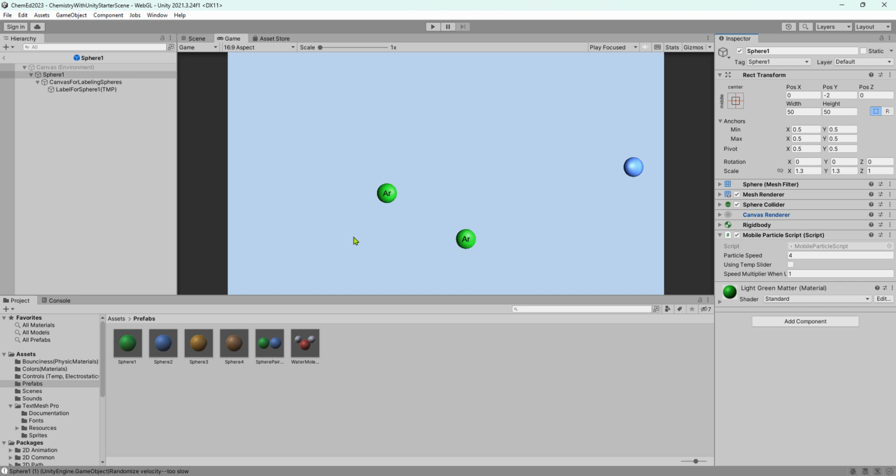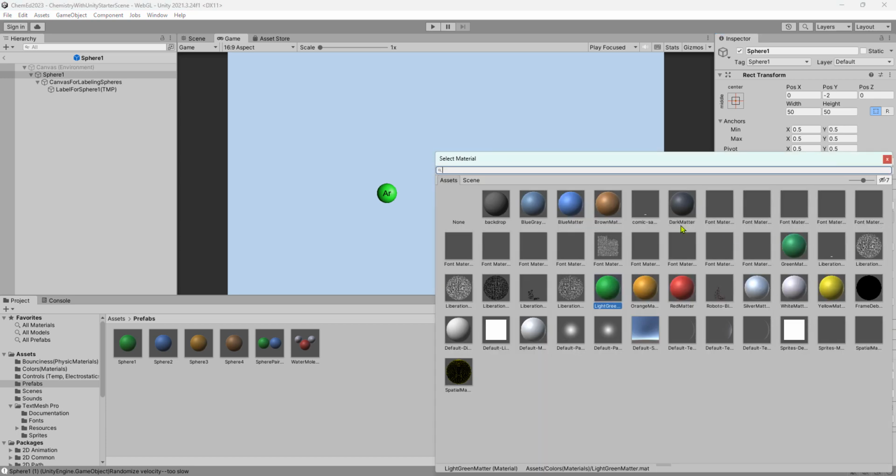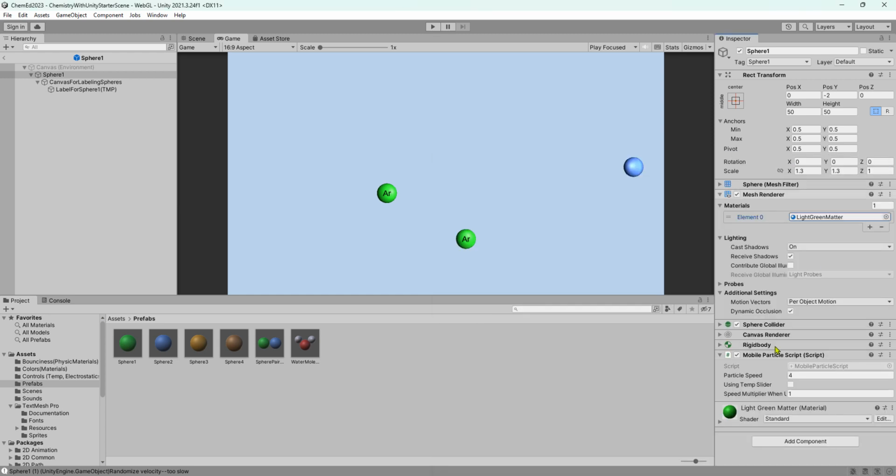First thing we're going to do is change the look of sphere 1 and all copies of sphere 1. So go here to Mesh Renderer. Click it. And the material determines the color. Right now it's light green matter. If you click this circle with a dot, you'll see there are other choices. I have made a number of materials, different colors.